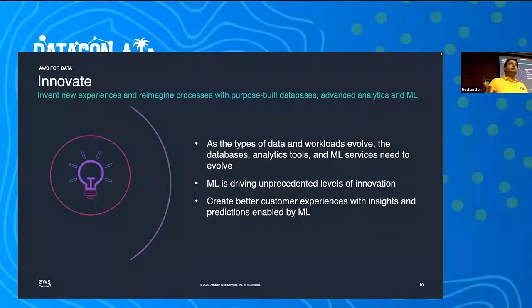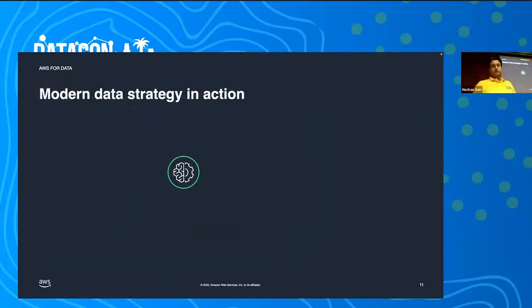And the net result of this is that your customers or your end users end up having a greater experience, and you're closer to them as a result of the feedback loops as well. So what does that look like in action? Let's talk about that, right?